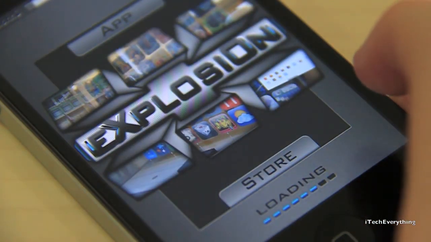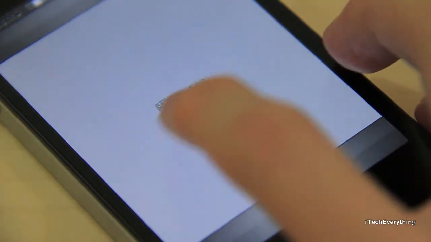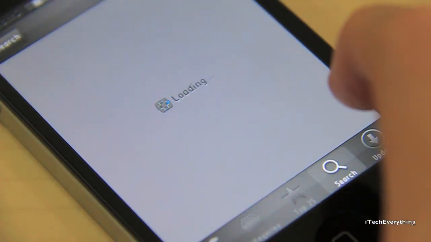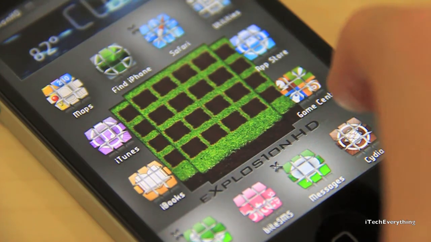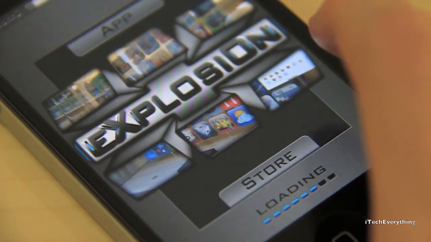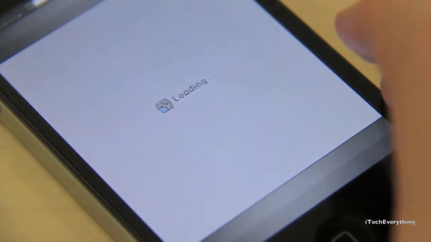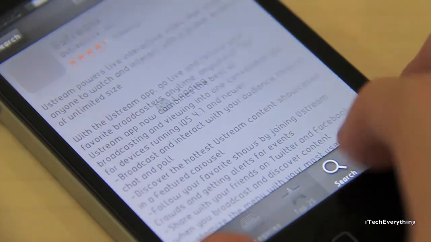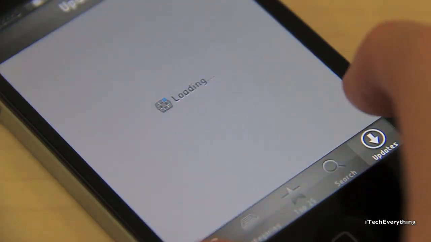Very nice loading screen. That's the loading button in detail. Whoops, why did it crash? It's weird. Anyway, take a look at the updates.